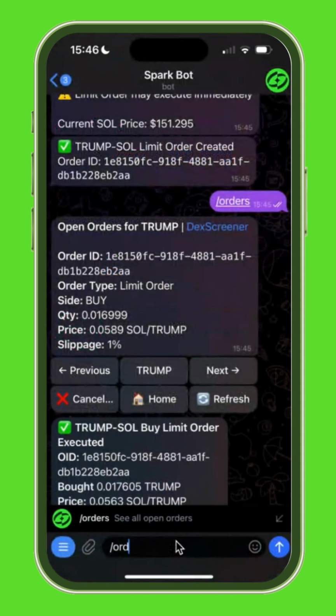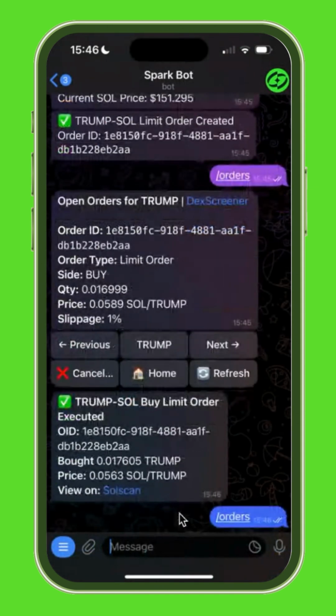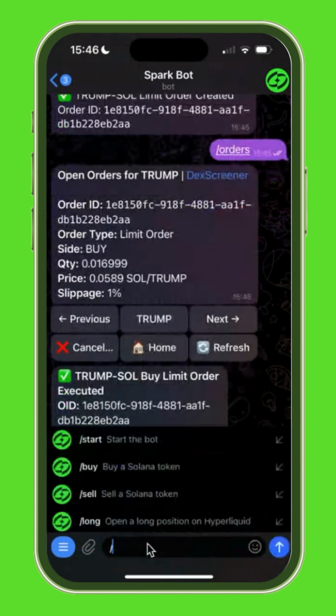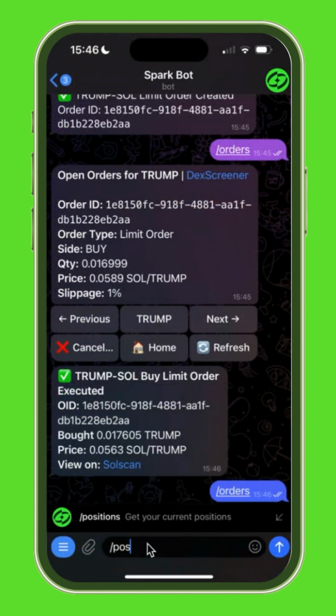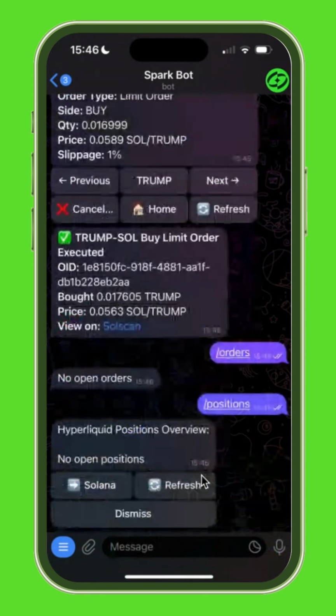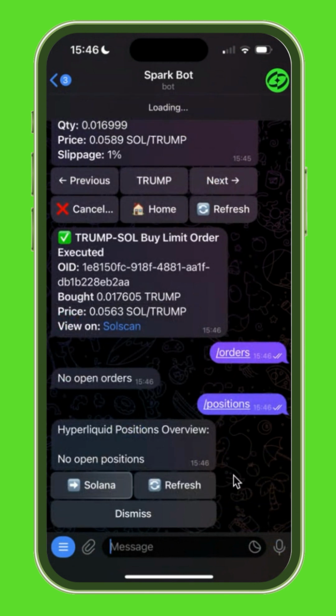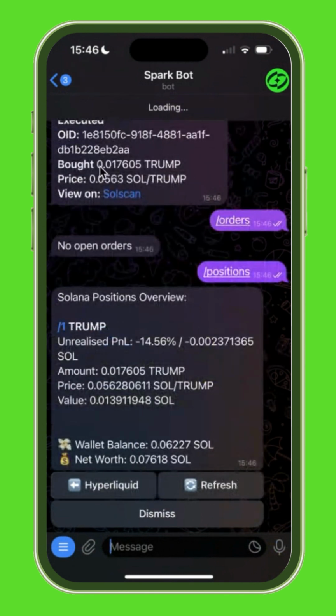Now, if I were to check my open orders, it will be empty. And I can see now that I own some Trump positions. So yeah, 0.017605 bought, and here I have 0.017605. So you can do the same in the opposite direction.